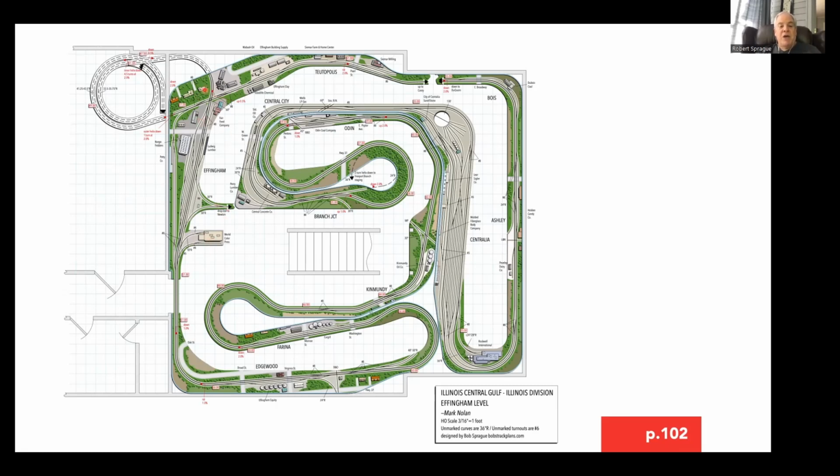So here's Effingham and the diamonds where ICG crossed Conrail, and ICG disappears off into a helix, which leads back down to the staging loops that you saw before. And then this is Conrail coming the other way. And as I mentioned, it's really difficult to get a functioning junction and make it accessible.